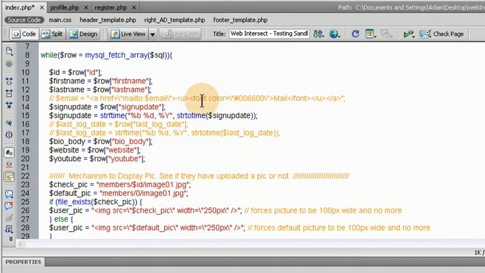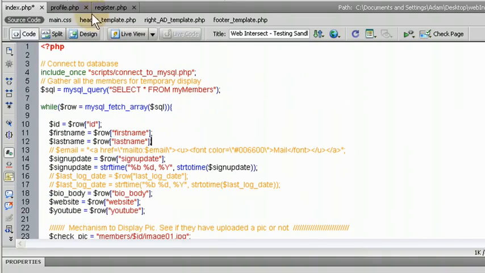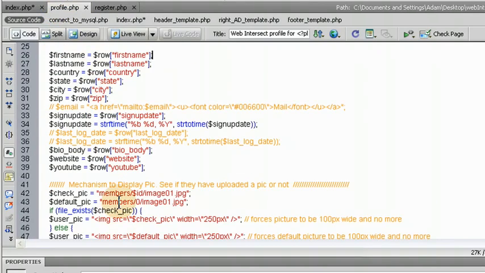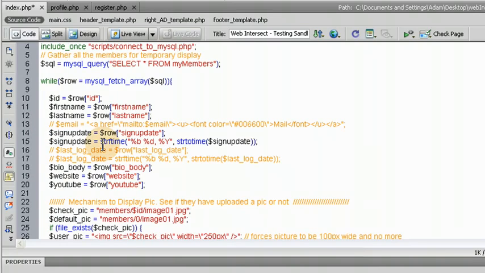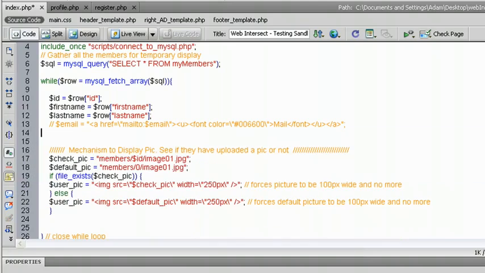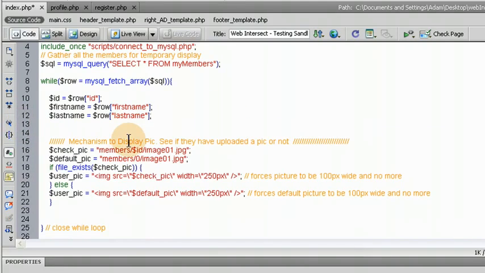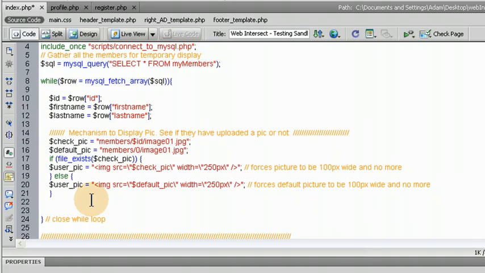Because the profile.php page is going to access all that information anyway, so you don't need to gather it all. Just the name and the ID to make the link label and the actual link. So we'll need those three items, because we'll use first name and last name. Sign up date, none of that stuff.